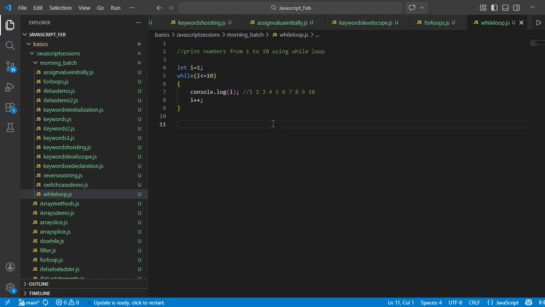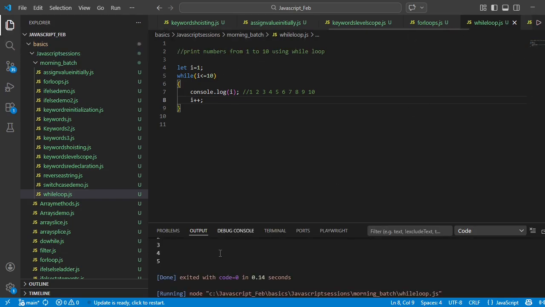That's it. So the only thing is, here initialization you are writing separately, condition separately, and incrementation will take place after the statement is getting printed. This way you'll write the while loop. Otherwise, the concept is the same, but only the way of writing is different. Okay, and we'll see the output in a proper way.